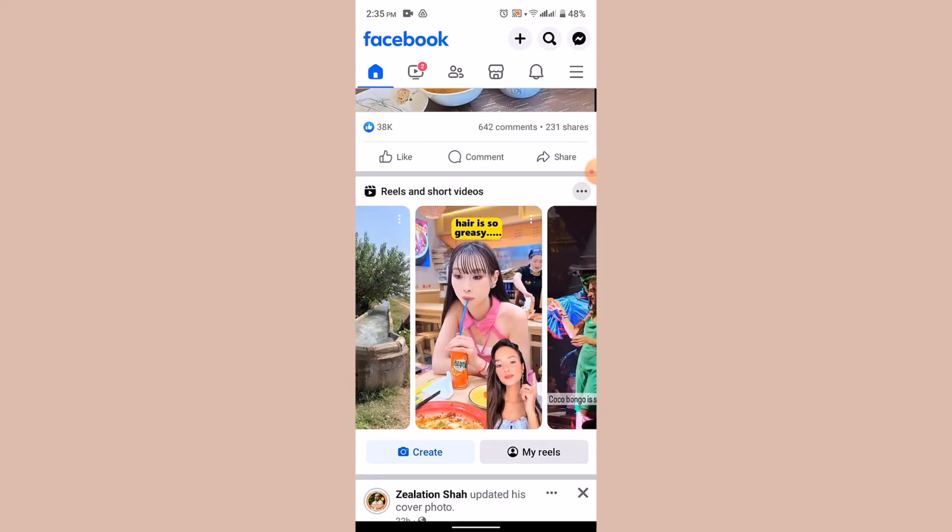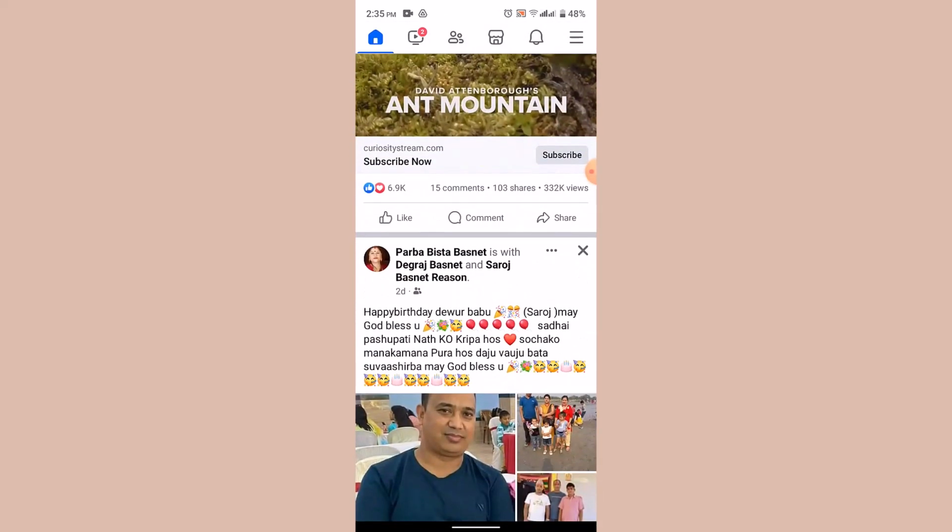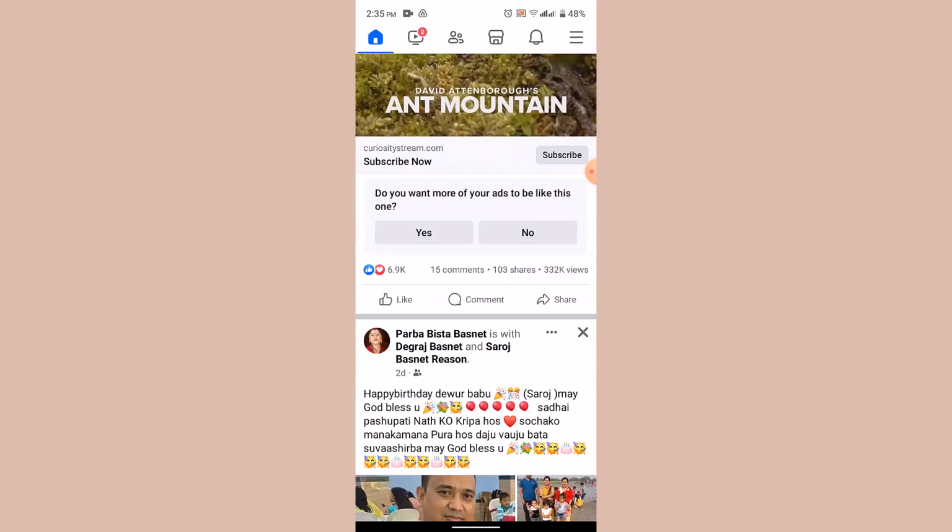You can see this is how you can see the reels. You'll need to click on the three dot icon. After that, click on the hide button. The reels will be hidden from your For You page or maybe from the home page, but this has not been disabled yet. So in order to disable it, you need to go to the reels.